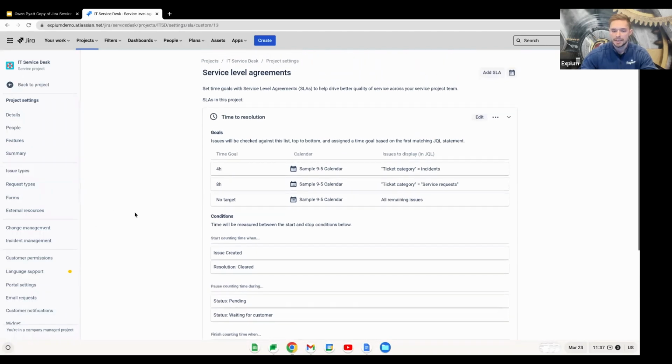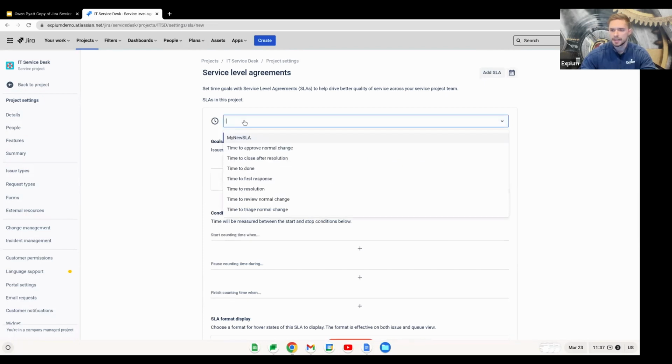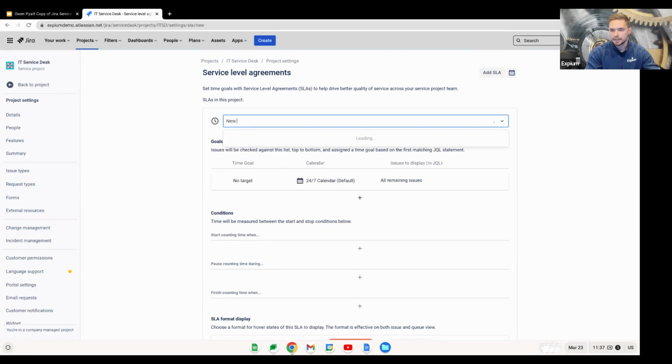So let's go ahead and hop into how we would add an SLA. So we'll go ahead and select Add SLA. Up here, this doesn't always look like a type box, but this is actually where you would type the name. New SLA.